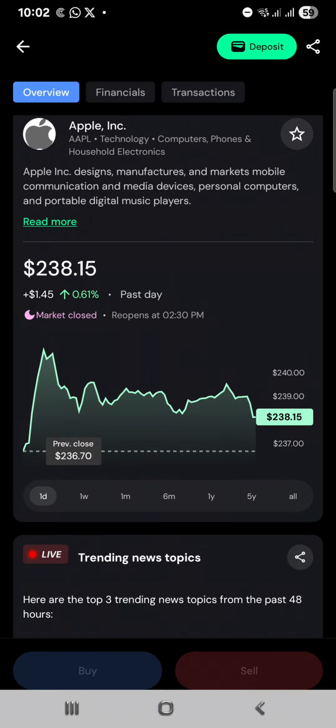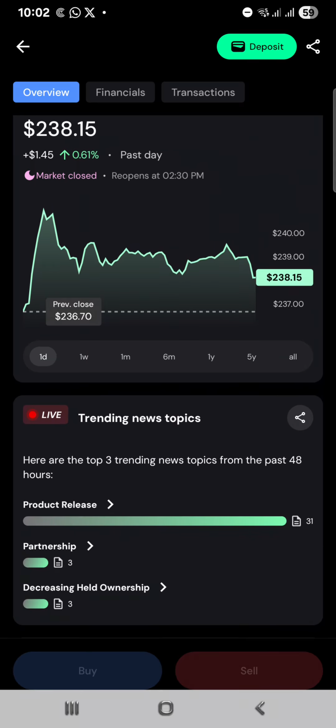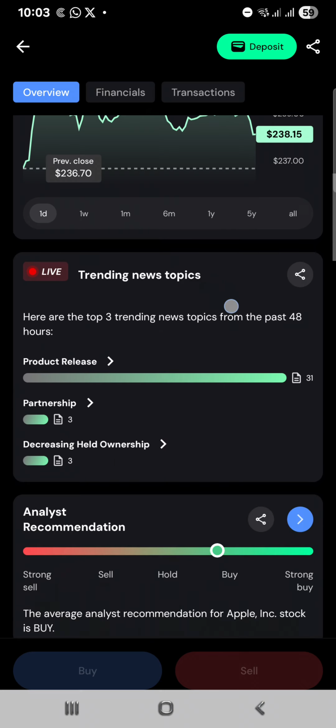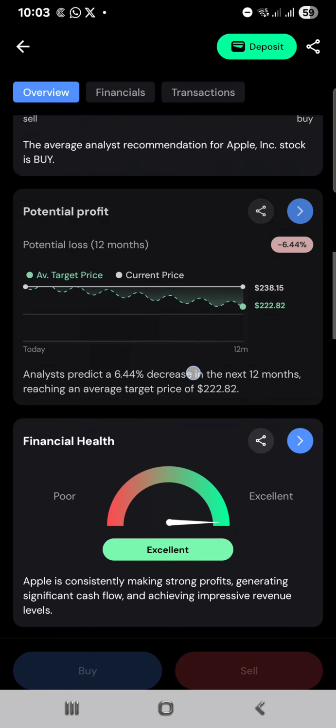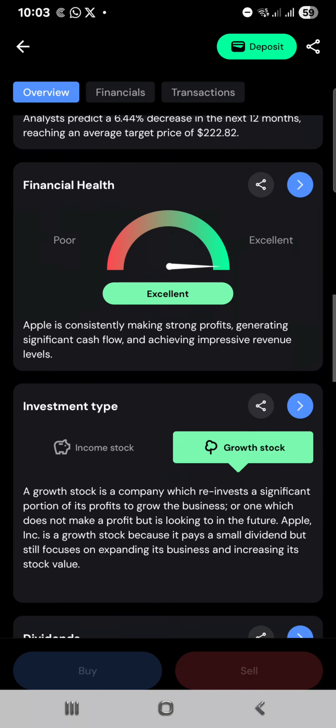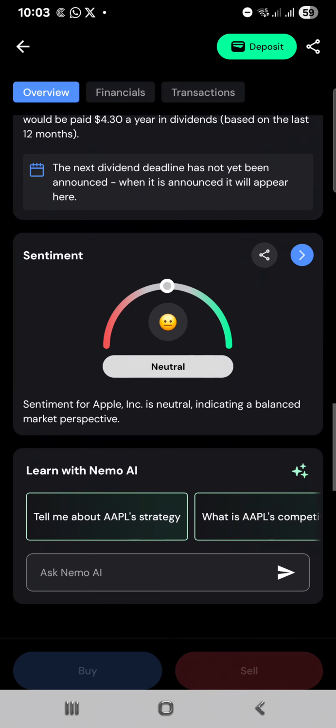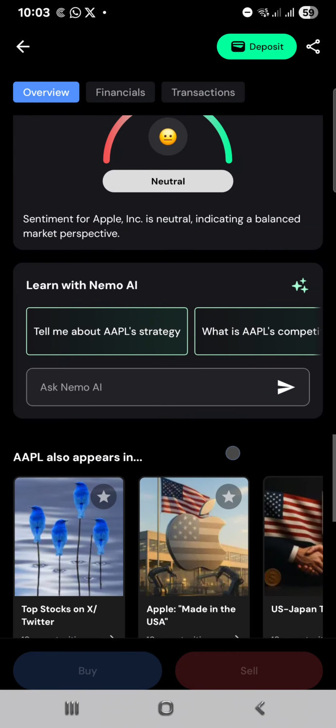But here on this app, you can just see maybe basic information. The line chart is what we can see here, and then we have trending news topics, analyst recommendation, potential profit, financial health, investment type, dividend sentiment, and the rest of them. And there is also an AI that you can ask questions.